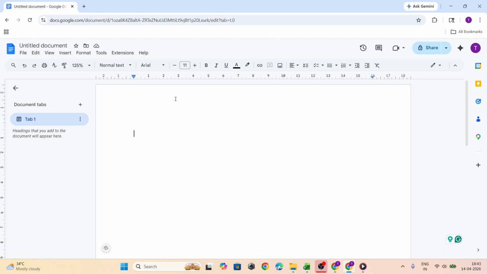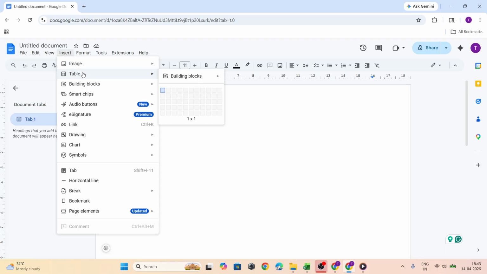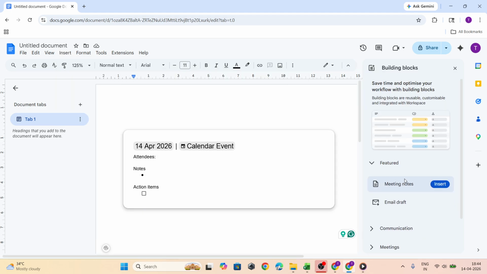Start by opening a new Google Doc with your cursor at the top of the page. Go to the menu and choose Insert. Then Table. You'll see a small grid appear. This is where you choose the structure of your label sheet. Think of the grid as a map of your label paper. If your label sheet has 3 labels across and 10 down, select a 3 by 10 table.